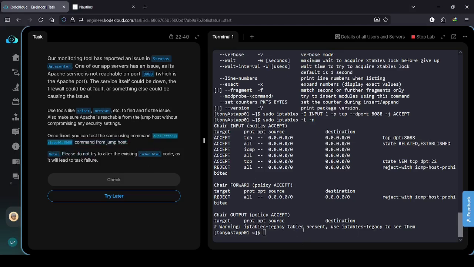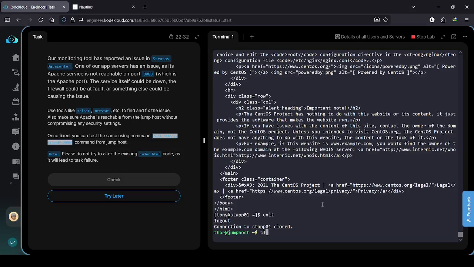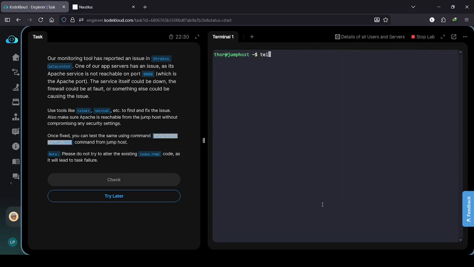To verify, I go back to the jump host and run curl http://stapp01:8088. This returns the web page content successfully. I also test connectivity using Telnet: telnet stapp01 8088. The connection establishes without any errors, confirming that Apache is reachable from the jump host.